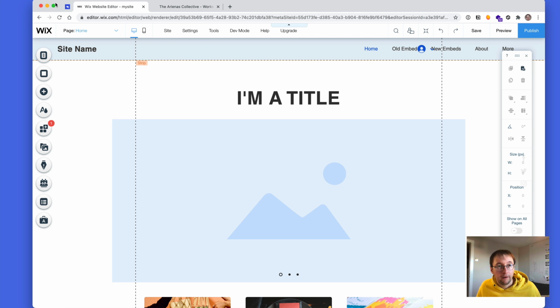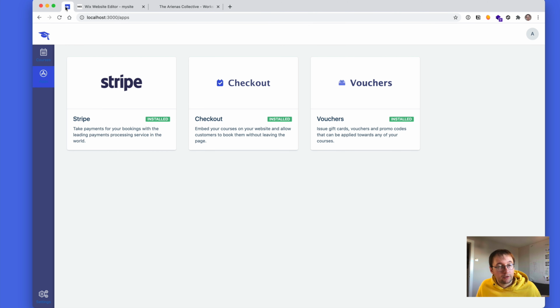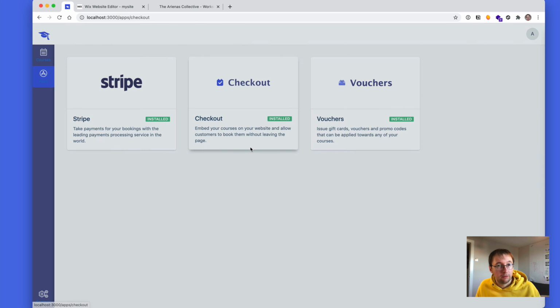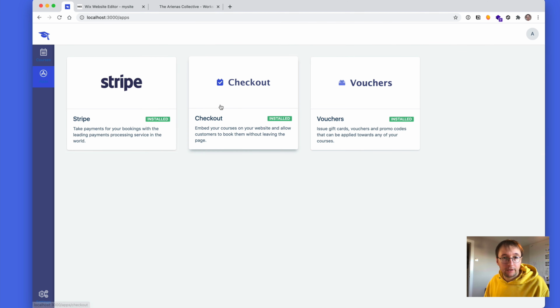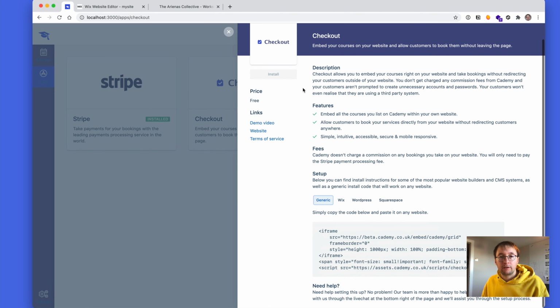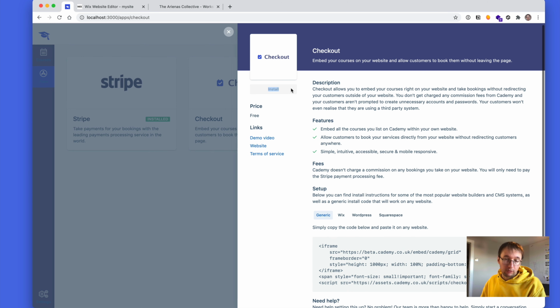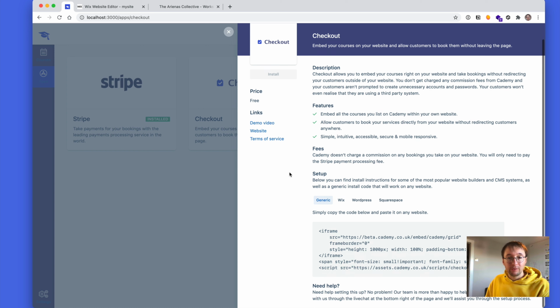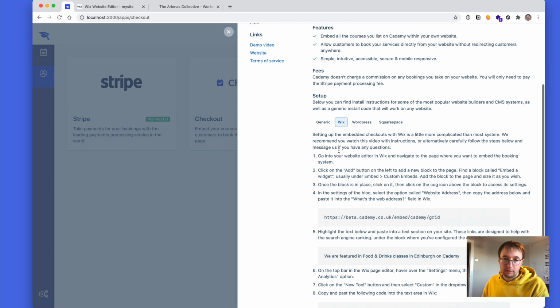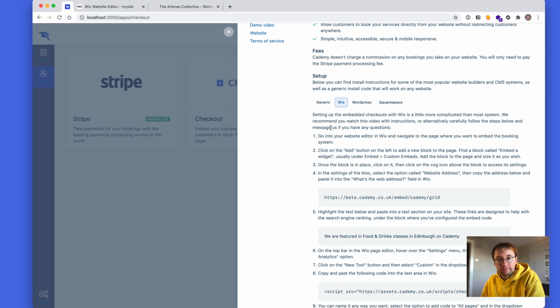So once you've done all of the 3 steps that you need to do, you'll be ready to set up the embedded checkout. So just click on the checkout card in the apps section, and in here you just follow the steps to install. For me, this button is already disabled because I've already installed it. For you, it's going to be green. And once you click on the install button, you will see these options here. I'm going to select Wix from these options to get the instructions for Wix.